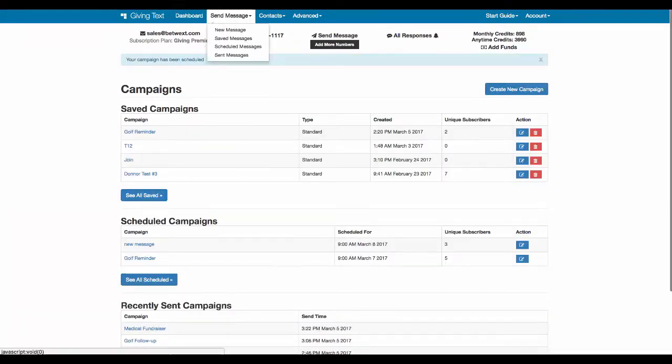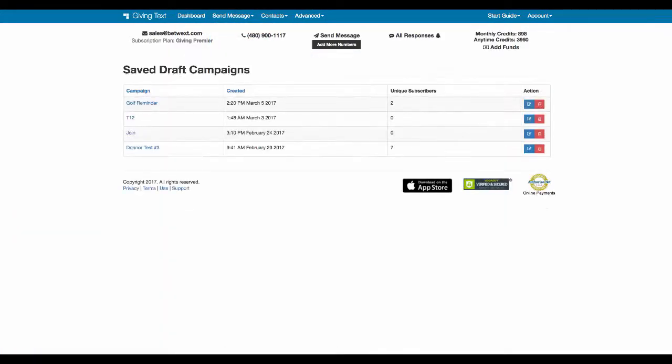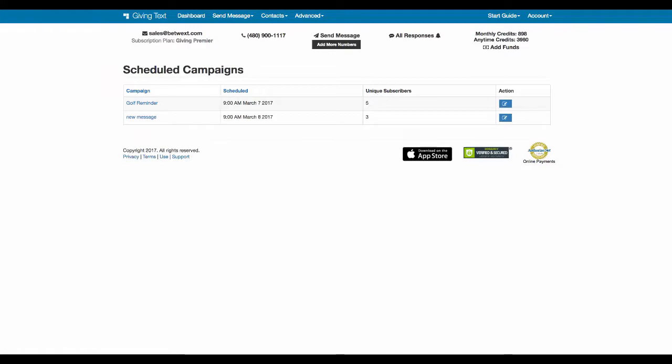The message goes out. Now let's go up here and let's look at a couple of these things. If you go to your saved messages campaign, you can see all the different events that you've saved and have not sent. If you come up here, you could go to your scheduled messages and you can drop down and see all the messages. There's the new message we created. It's going to go out on Wednesday. There's 3 subscribers on that list. It's a fantastic way to look at it.